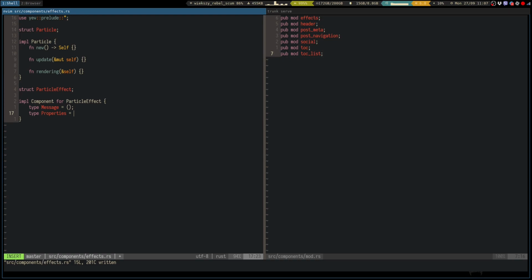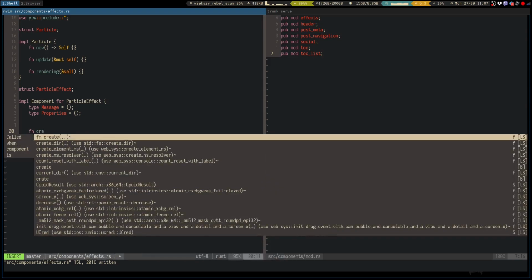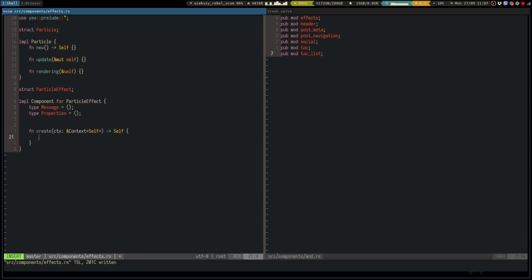We probably will need to have some properties. What we'll probably need is width, height, number of particles, stuff like that. Okay, we'll think about this later. And we need the create function.